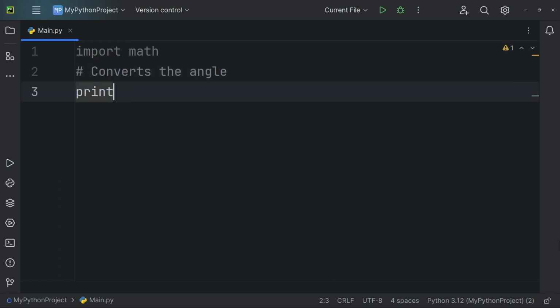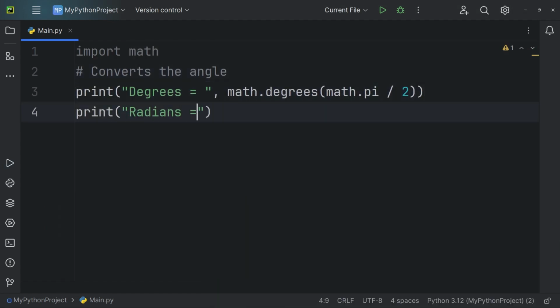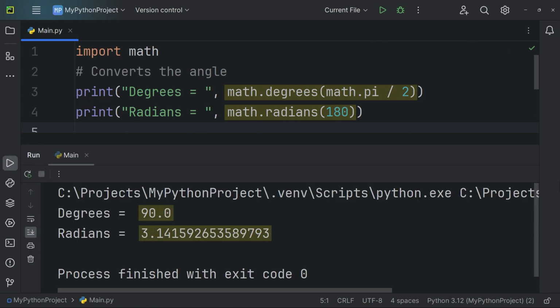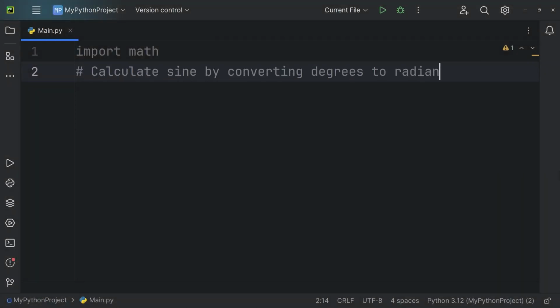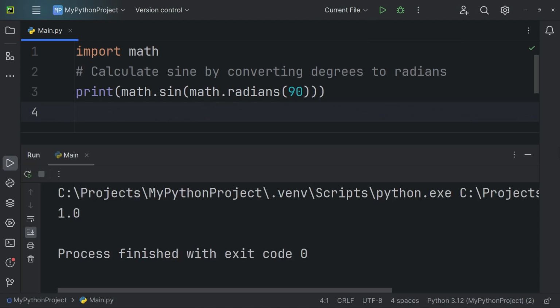Converting angles. These two functions are used to convert between radians and degrees. The radians function converts from degrees to radians, while the degrees function converts from radians to degrees. Once they are executed, the converted values are shown in the output. An example use case of the radians function is for working with trigonometric functions that expect inputs in radians.